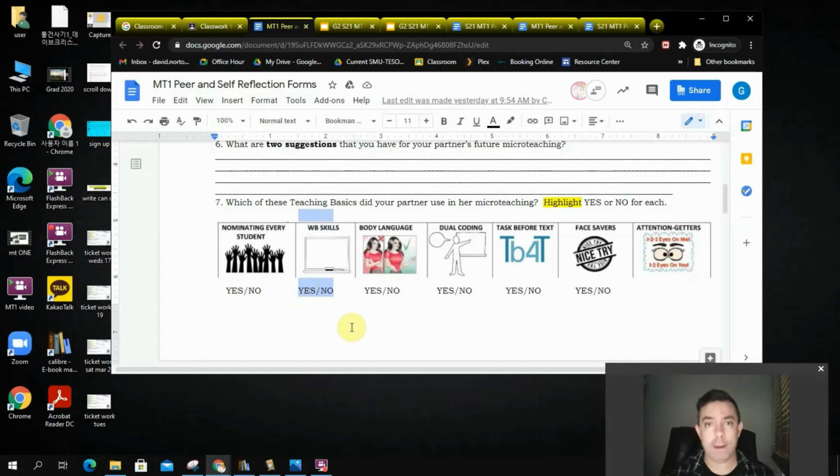Whiteboard skills, basically, and you can find it in your practicum book. I think this was the week 1 or week 2 teaching basics at the end in the practicum book. Basically, did he write big enough? Are the images big enough? Is he using color or whatever? And when you're teaching online, it's the same thing, but think about Google Slides, right?